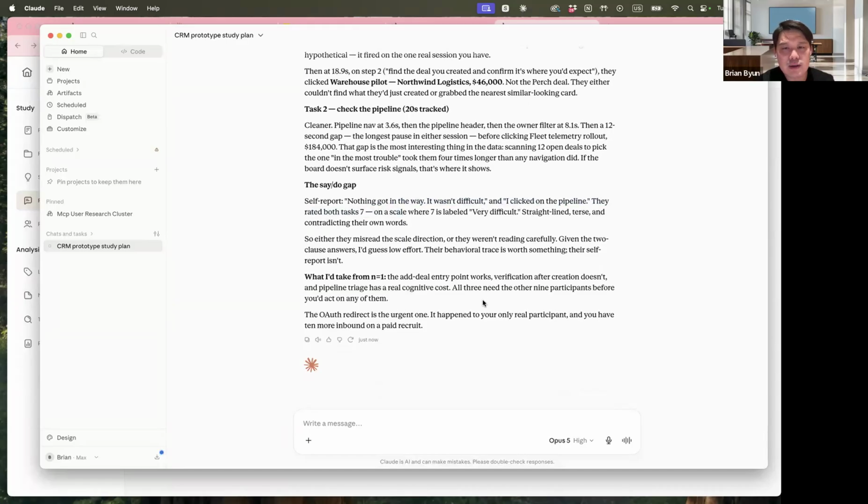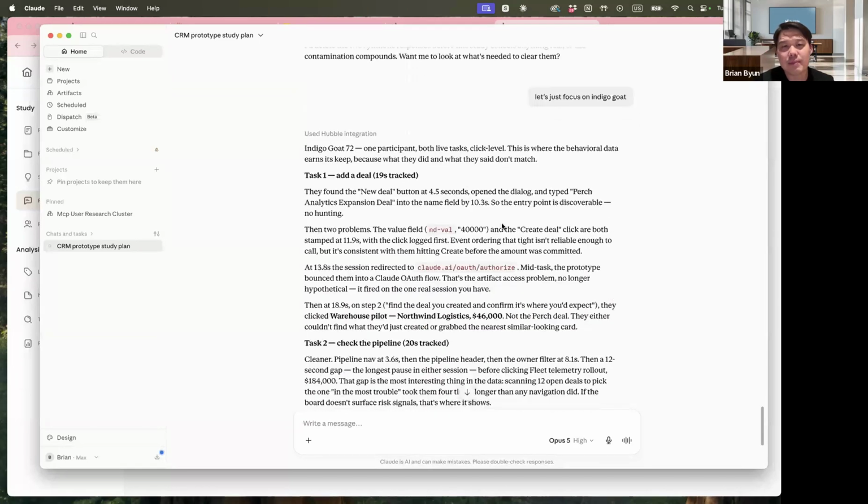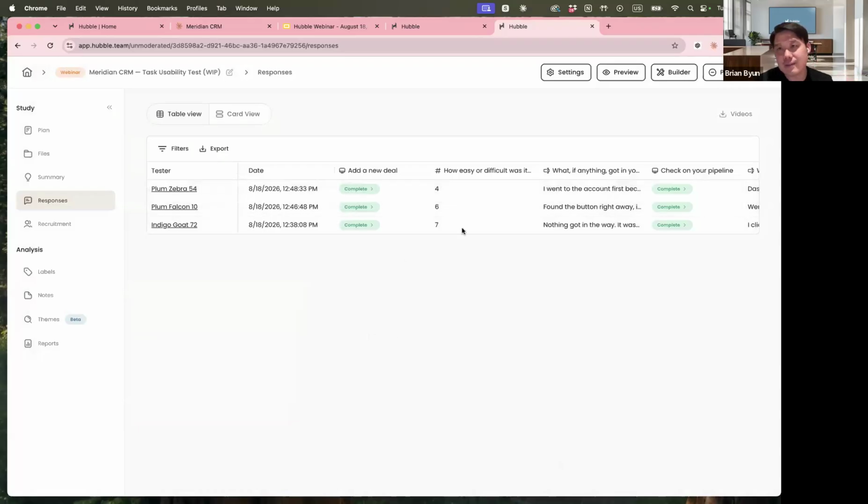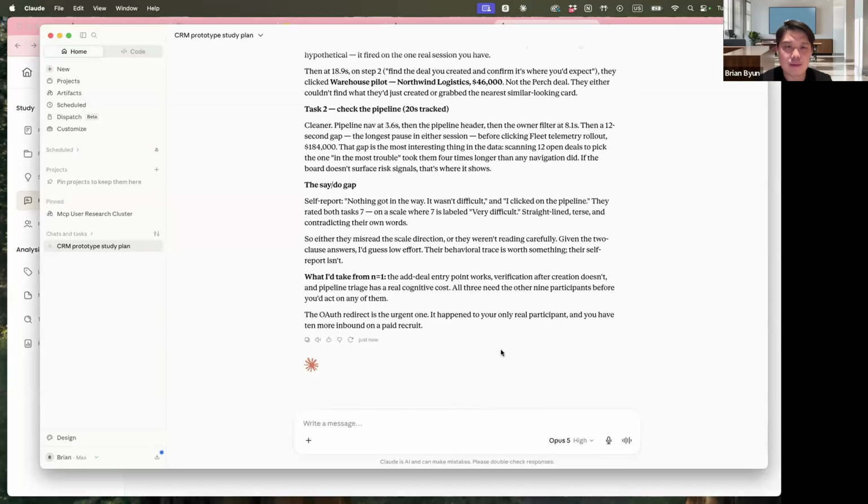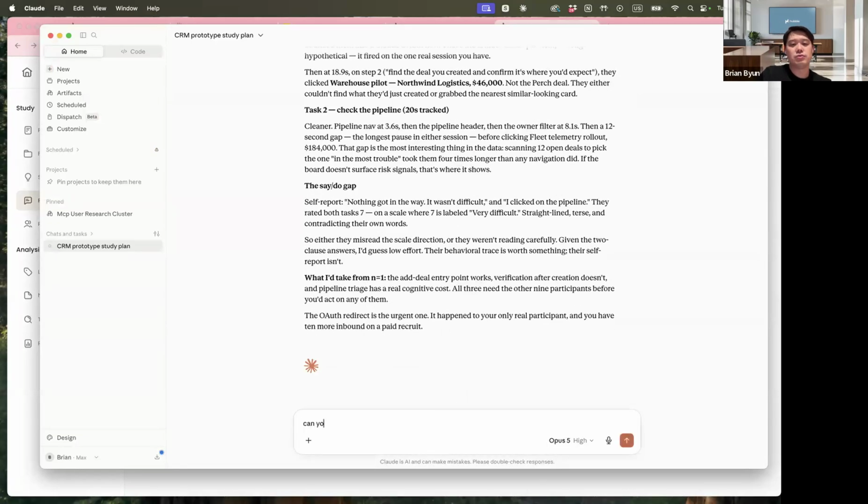So what I take from this is that the deal entry point works, verification after creation doesn't, and the pipeline triage has been a real cognitive cost. So there are some reasoning and deductions that the AI makes based on the UI input, but this is just an example of how you can take the live website data and the AI-generated prototype testing result data, and put it into these learnings. Can you summarize this and create a new report?